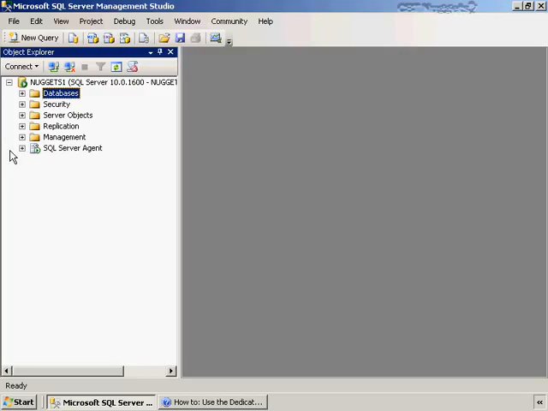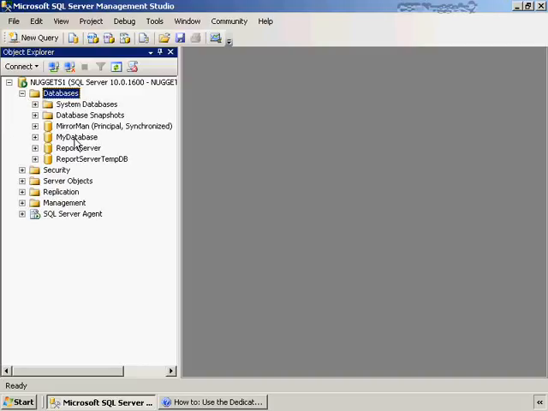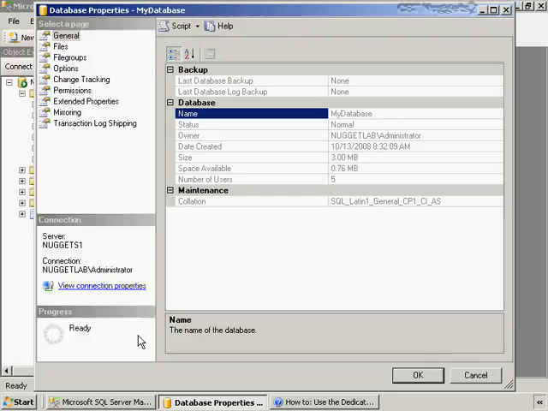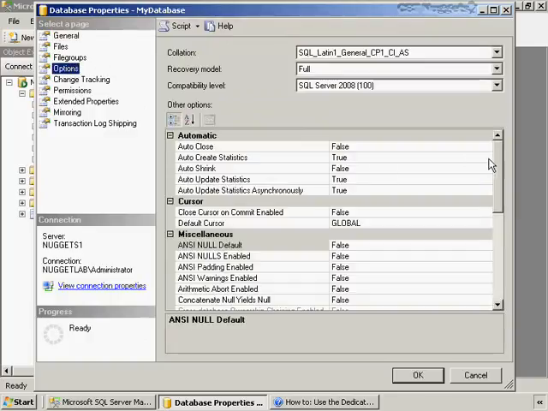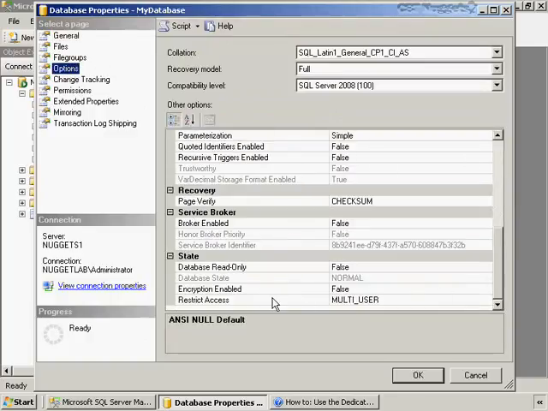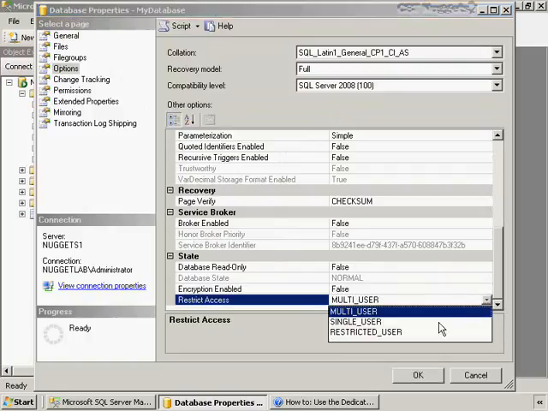Now, this is easy to confuse with a feature that was available in previous versions of SQL Server, which is to put a database into single user mode. In fact, you can still do that. If you right-click a database, go to Properties, take a look at the options, and scroll all the way to the bottom, you'll find Restrict Access. Multi-user is the normal mode, but you can put the database into single user mode.